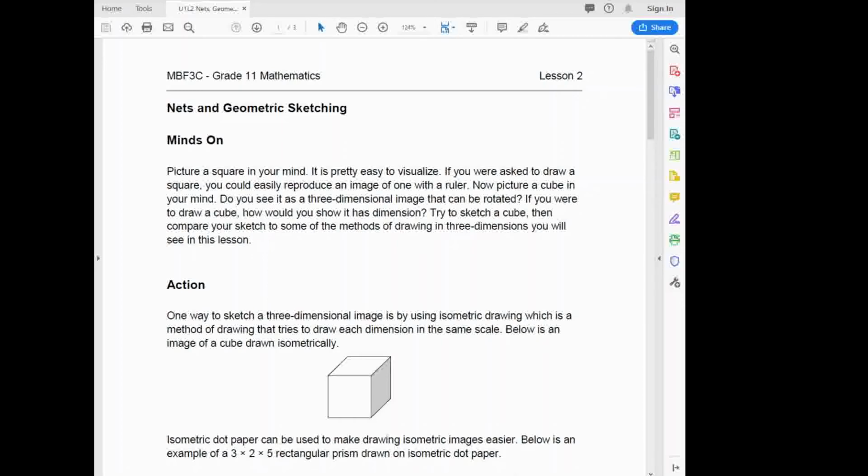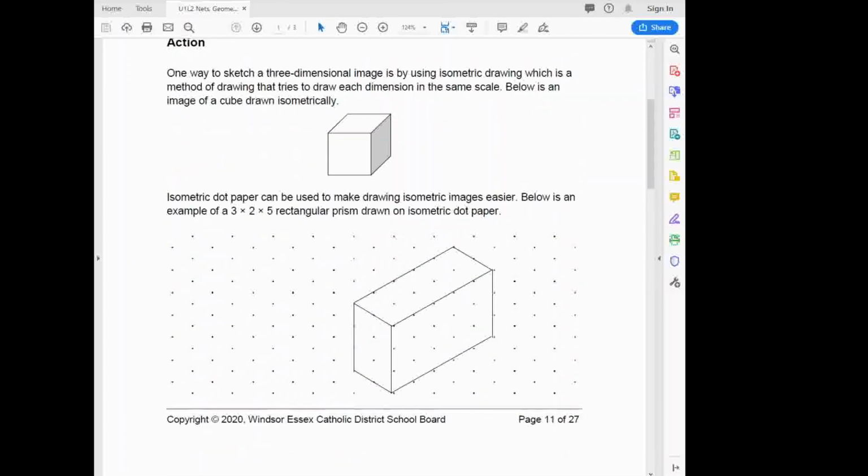So we'll start with isometric sketching, and here is an example of an isometrically drawn cube. So you can see the height, the base, and the width. You see one side is shaded to show a little bit of shadowing. You don't necessarily have to do that in mathematics, but it helps to see that this is a 3-dimensional object.